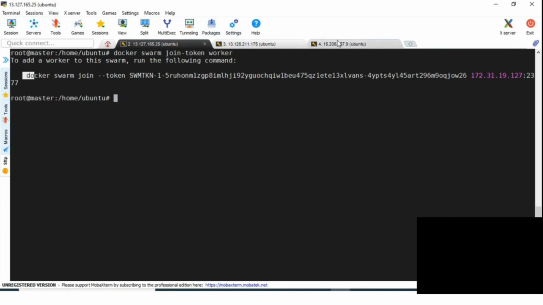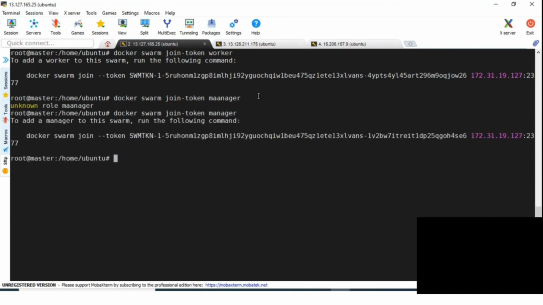Now what if you want to join more manager nodes to this manager node? For that also we have a command. In order to get the docker swarm join command to join another manager node, we have to execute the command docker swarm join-token, and instead of worker this time we give manager. If you see in the output, we have the docker swarm join command using which we can link other nodes as a manager to this particular manager. So I hope that these two commands are clear. This will be very helpful for you to create more worker nodes and manager nodes and add them to your cluster.